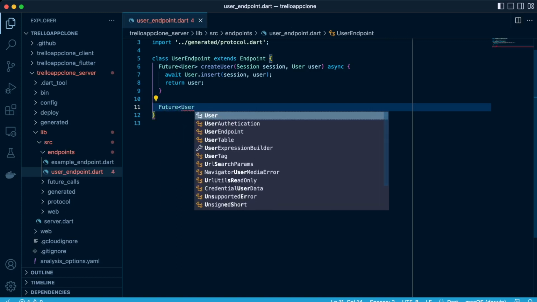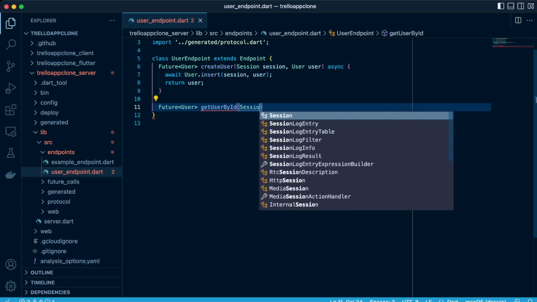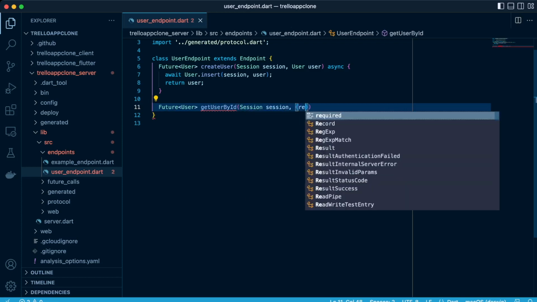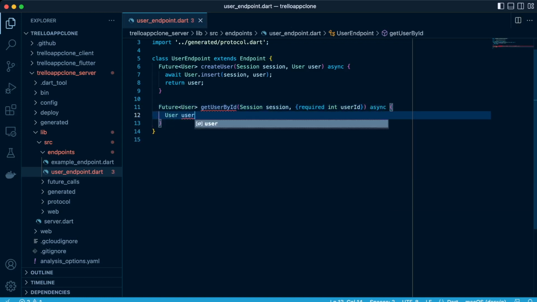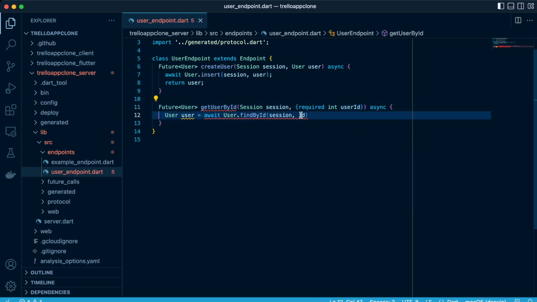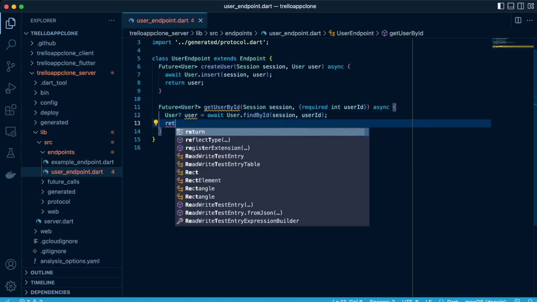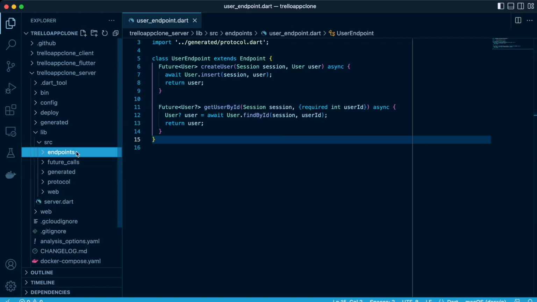Next, we're going to create a function that gets a user by ID. So we'll return the user object. We'll pass the session object, and then we will pass the user ID. You can use that to get the information of a specific user. So we'll use User.findById and just pass the user ID, and then we will return the user. We'll handle the null in case we don't get that specific user.